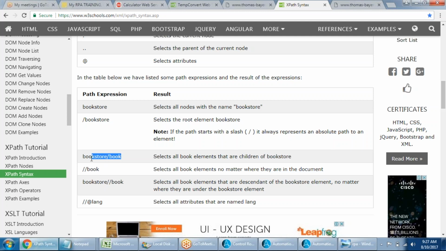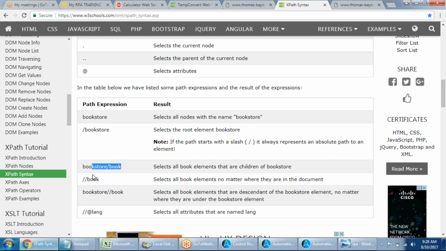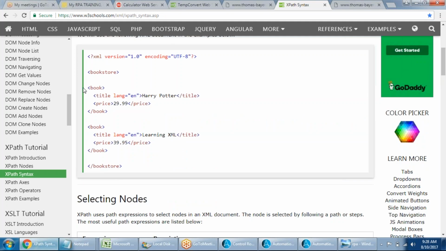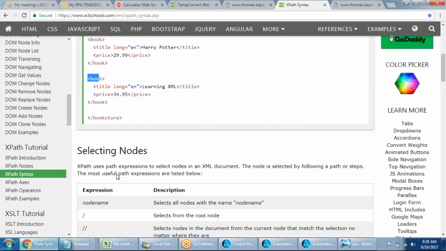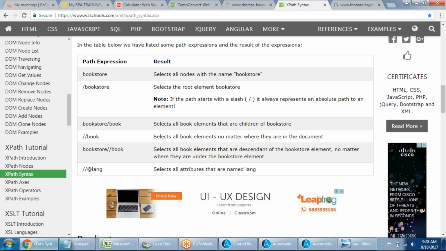I don't want to do all this. I just want to directly go to the tag book. Then I use double slash and I land on all the elements which come with book as the keyword. Then I can use my index after book, saying square bracket 0, square bracket 1, and that will reference that particular tag. So this is how it is.